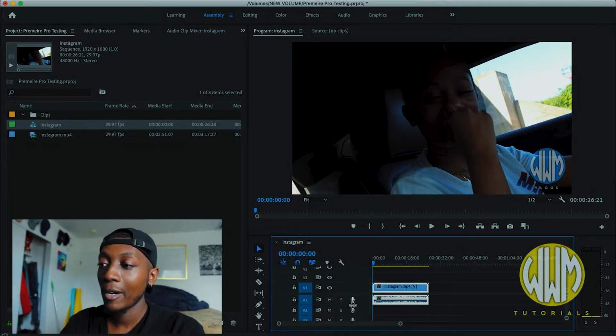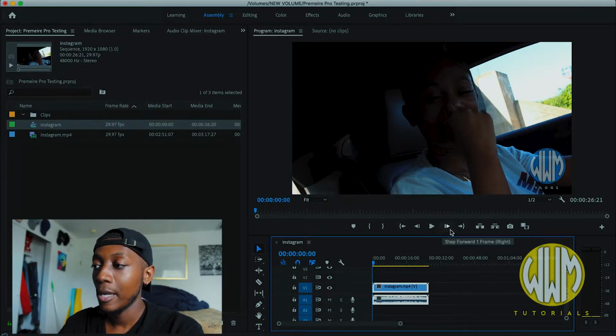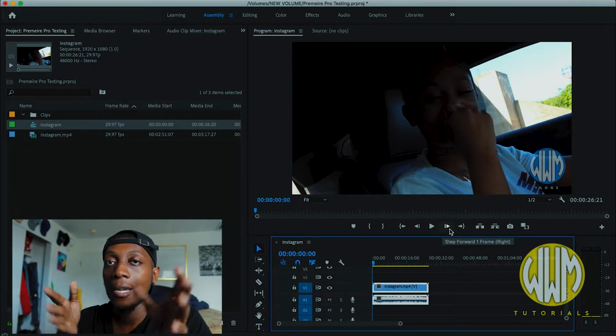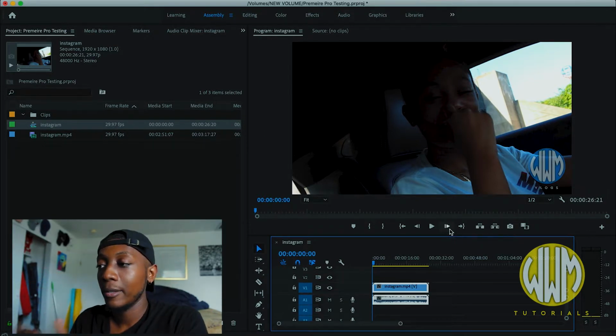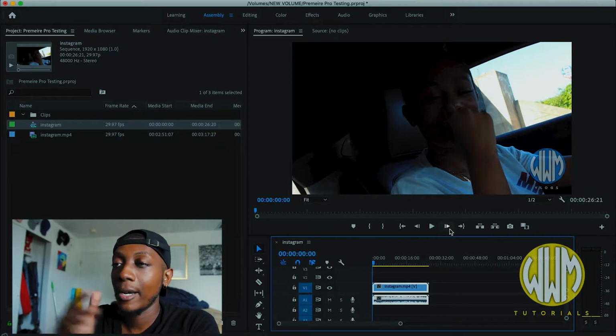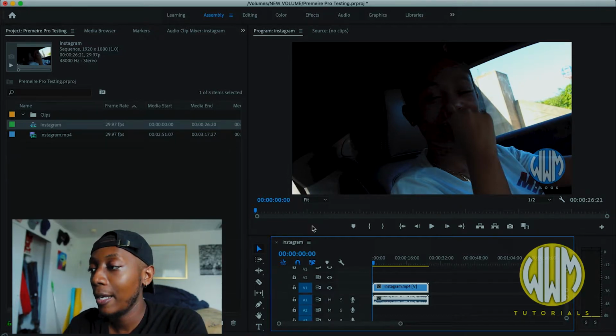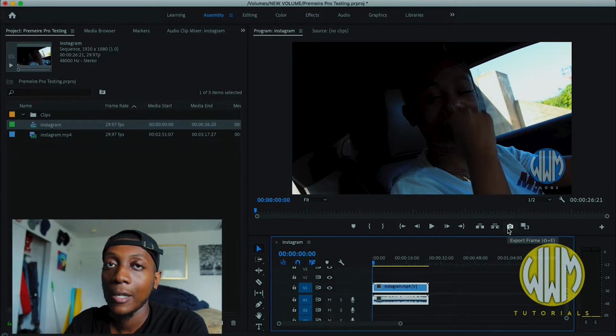Most of this stuff I'm not gonna really touch on right now because it's more in depth, I don't want to say advanced. But the basics, right under the clip, you have the play button, and the step forward 1 frame. Every second has 24 frames, so if you click that, it's gonna go really slow, but it helps when you're trying to cut a specific part of the video. There's also a snapshot button, so if you want to export a picture of that frame, you click that and it'll export wherever you want.